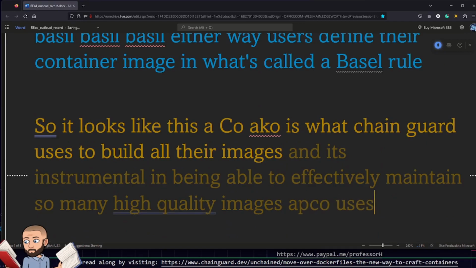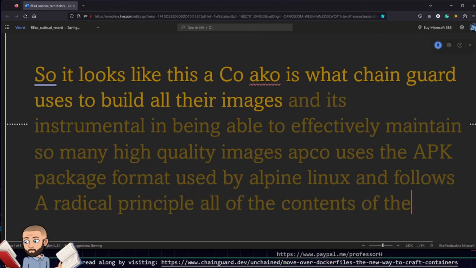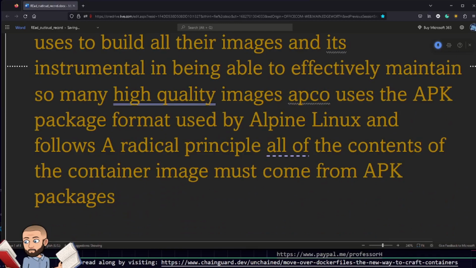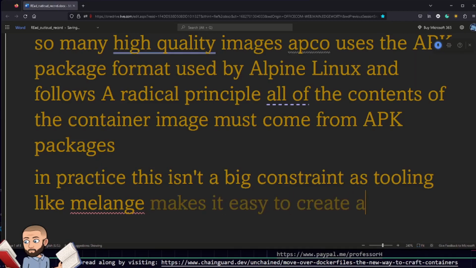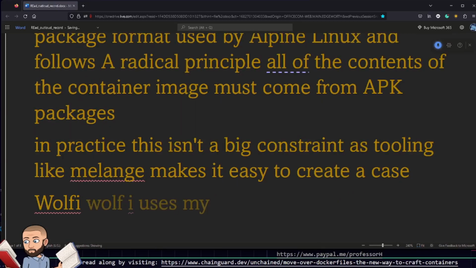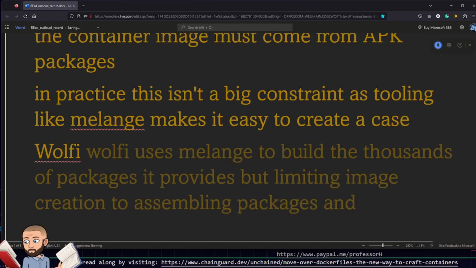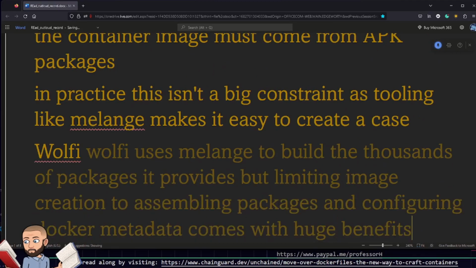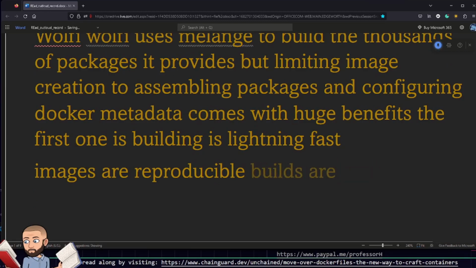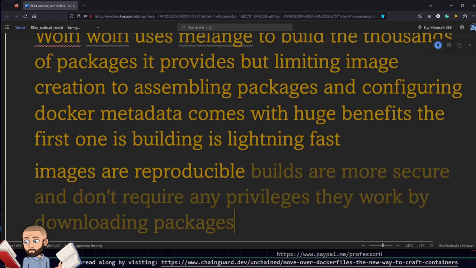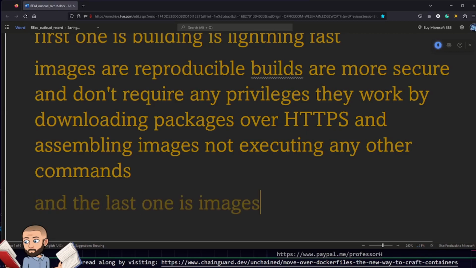apko uses the APK package format used by Alpine Linux and follows a radical principle. All of the contents of the container image must come from APK packages. In practice, this isn't a big constraint, as tooling like melange makes it easy to create APKs. Wolfi uses melange to build the thousands of packages it provides, but limiting image creation to assembling packages and configuring Docker metadata comes with huge benefits. The first one is building is lightning fast, images are reproducible, builds are more secure and don't require any privileges. They work by downloading packages over HTTPS and assembling images, not executing any other commands. And the last one is images come with complete S-bombs.